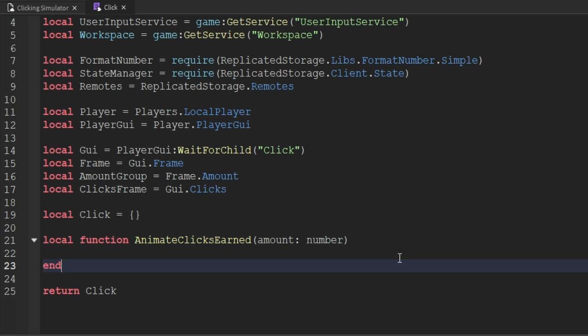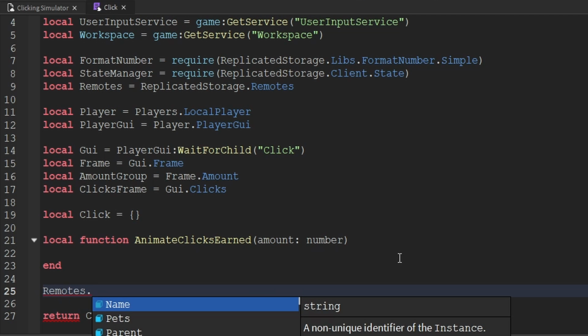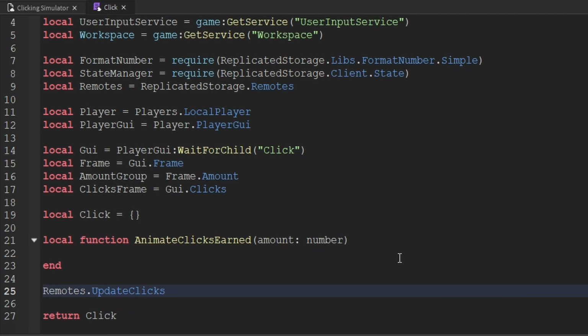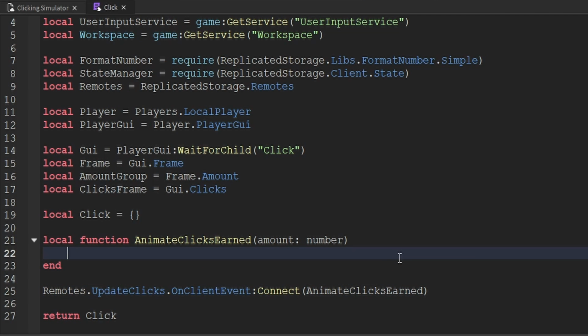Now, before we even create this function, we can quickly hook it up to give you more insight into how we'll actually be using this. And we're going to be hooking this function up to a remote event. So we're going to say remotes, and the remote event that we're going to be hooking this function up to is actually the update clicks remote event. So we'll say .onClient event, then we'll use :connect, and we'll connect that to the Animate Clicks Earned function. So this function is going to run anytime the update clicks remote event is fired.